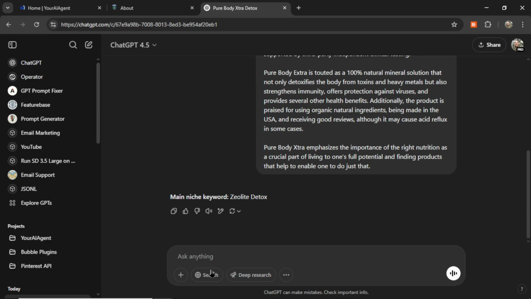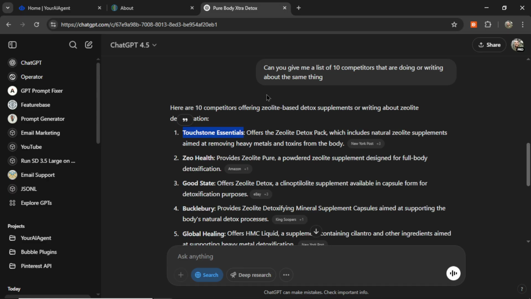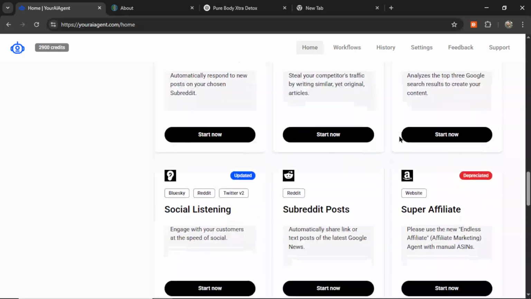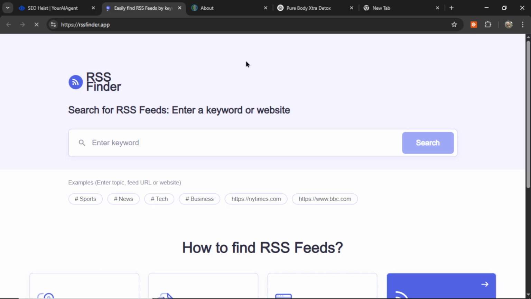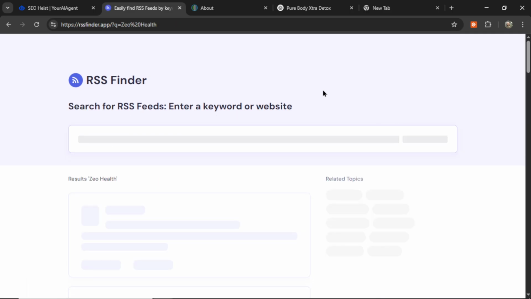I'm going to go back to ChatGPT, toggle on search, and write, can you give me a list of 10 competitors that are doing or writing about the same thing? We want to find a competitor for an SEO heist. So here we go. Let's go Touchstone Essentials. So I'm going to scroll down to SEO heist. Here we go. We're going to go to rssfinder.app and let's start typing some of these in. Let's see if we can find an RSS feed.